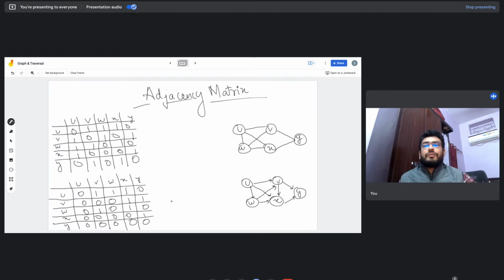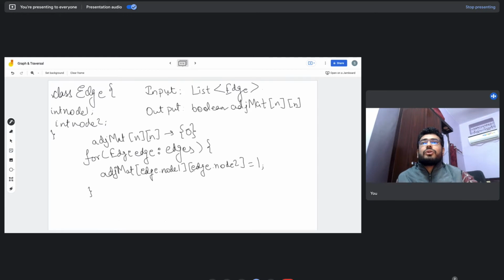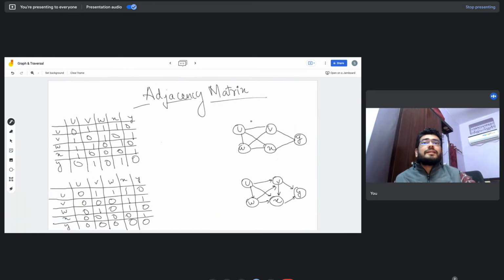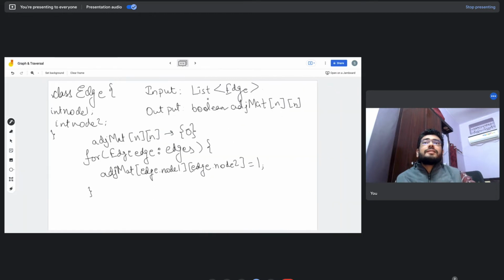So this is how we create an adjacency matrix. Now let's look at pseudocode for how we create it. Each edge can be represented by a class with two elements in it, node 1 and node 2. The input given to us would be the list of edges, so we are representing the graph in the form of an input, which is basically the list of edges.